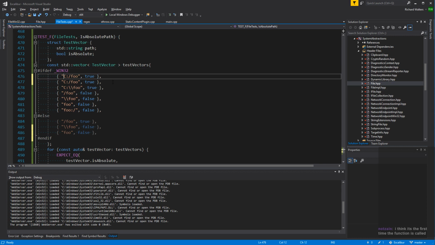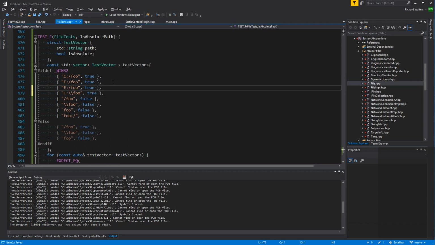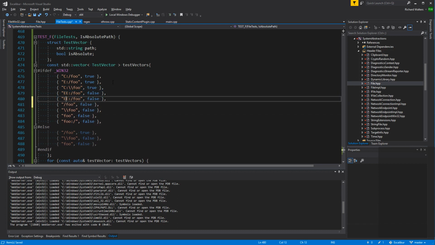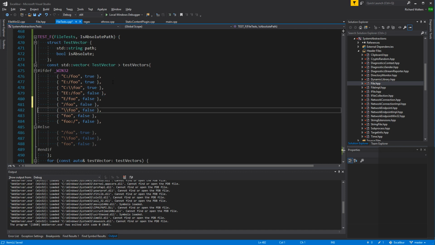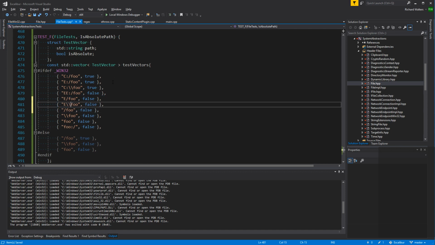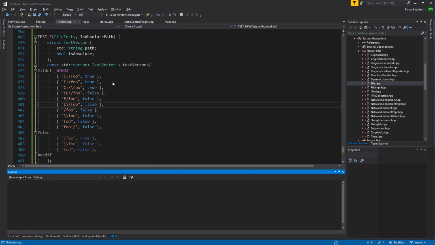Let's try other drive letters while we're at it. And how about one where there's no colon there? All right.